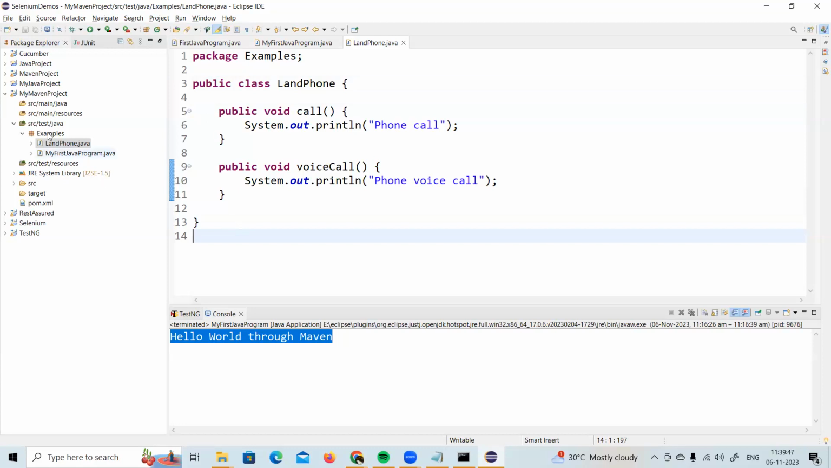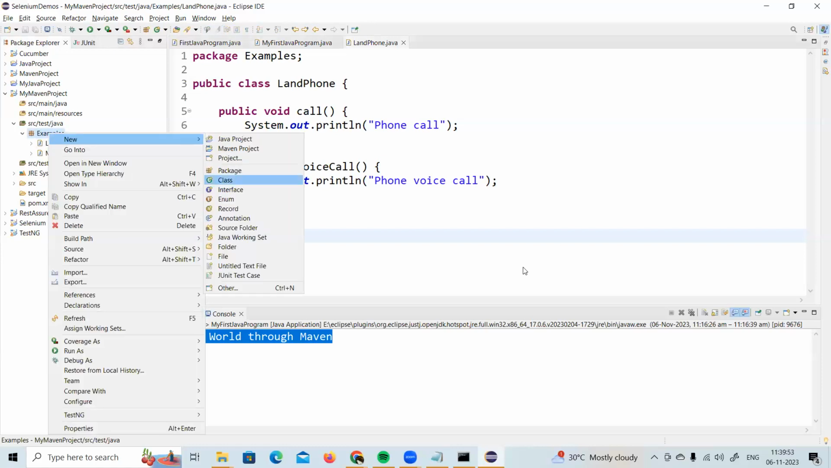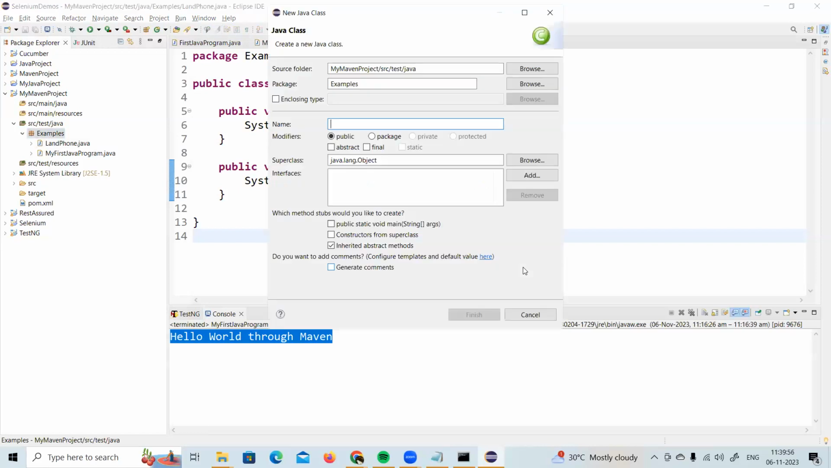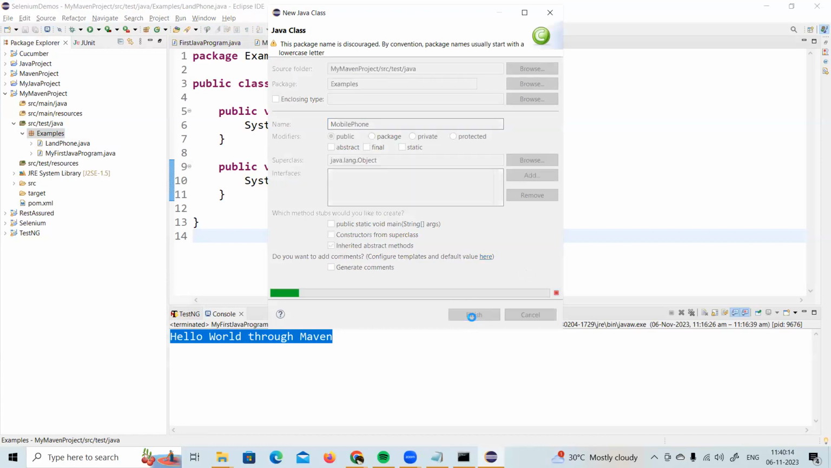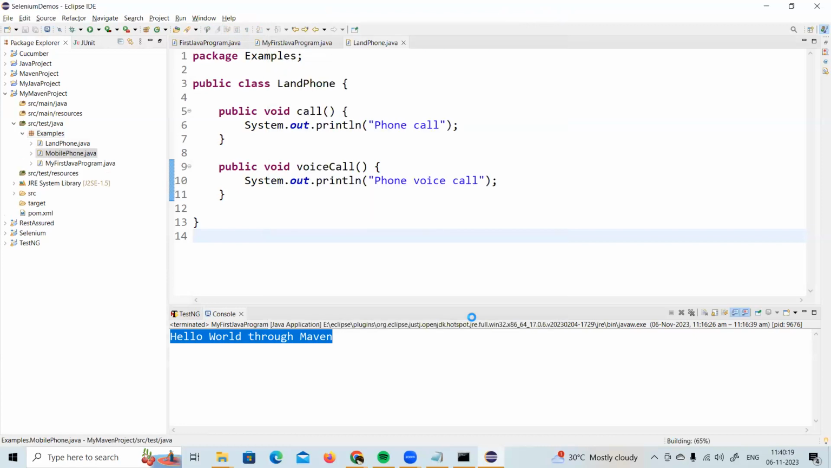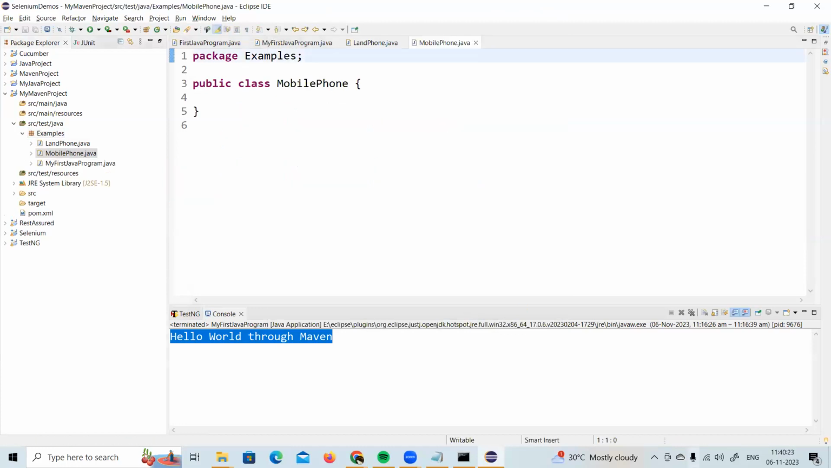Now I will create one more class. Go to the same examples package, right click, say new class. This is my mobile class. Here also I don't want to enable main. I will give a meaningful name, mobile phone, and say finish. This will create a new class. Just wait for the class to come, it is still building the project. Okay, now I got mobile phone.